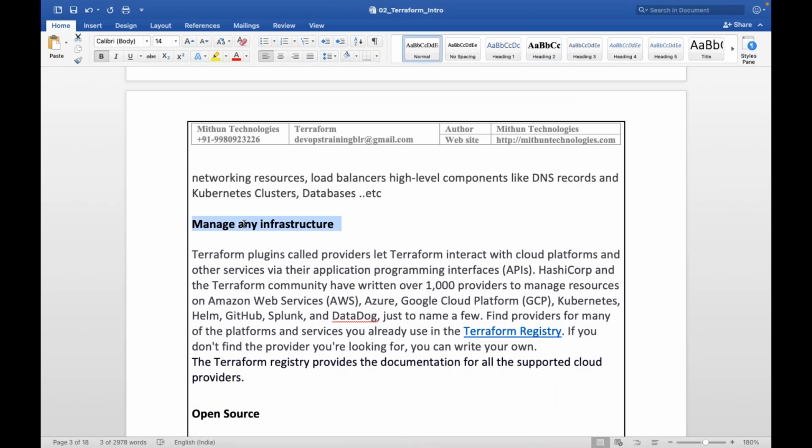And Terraform manages any infrastructure. There is something called providers. Terraform works with a plugin architecture. The Terraform plugins are called providers. Providers let Terraform interact with cloud platforms and any other services via their APIs.